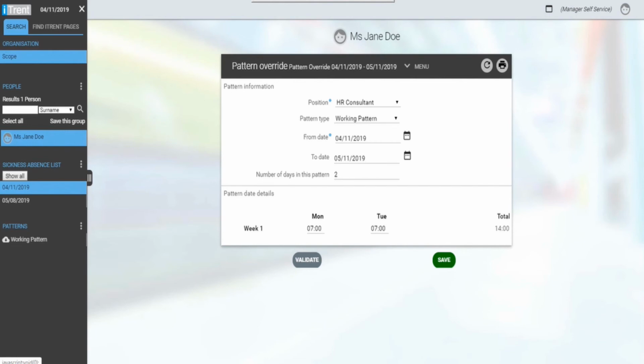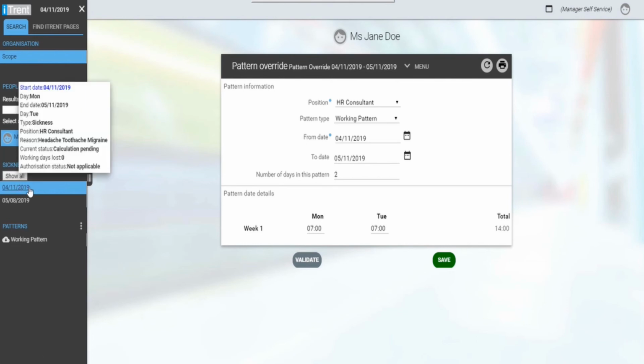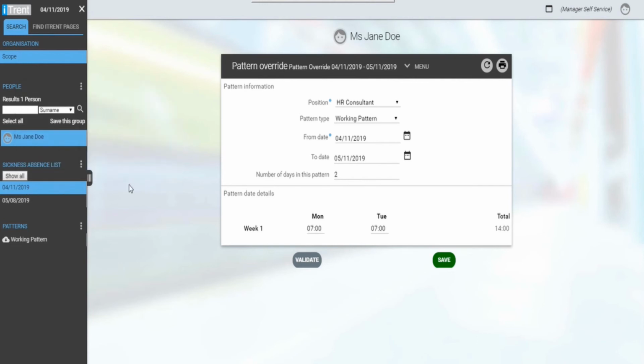Now you can choose the absence episode from the bottom left of the page, which I've already clicked here, so the 4th of the 11th, 2019. And you can change the hours accordingly, then validate it and then save. So for example, Miss Jane Doe, who works Monday to Friday, was sick on a Monday, and also sick on a Tuesday. So then I validate it and then save it.